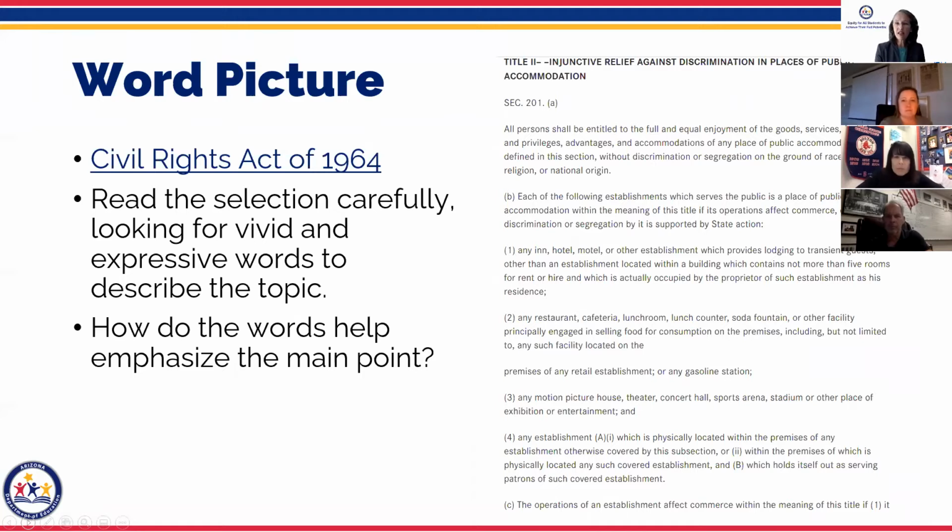So if you think Civil Rights Act of 1964, the kids are going to have certain images and things in their head already. How do those words and images emphasize the main point? So this is what I would like for you to do. Just take a minute, read it. And when you find an expressive word, I want you to type it into the chat for me.